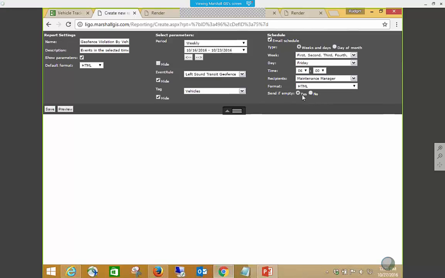And then you can also make it so that if there's no data, so in other words, if there were no geofence violations this week, I don't want to receive a report. So you just say no here, and then you wouldn't get a report. But if you say yes and there's no violations, you basically get an empty report essentially. So you have a lot of flexibility in terms of how you set that up, and then you save that there.